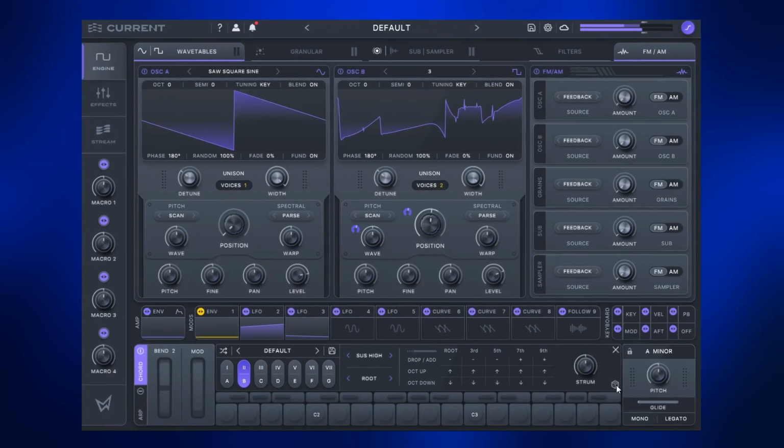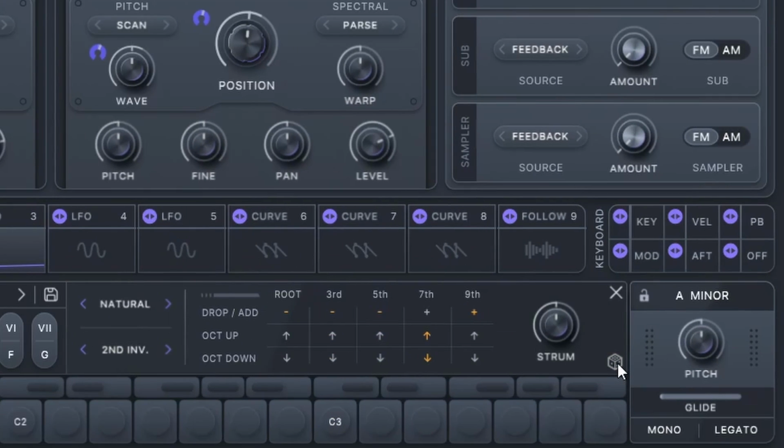Another neat feature is the random. This one will randomize all of the parameters I already showed you, of course only for the specific selected note. But to tell you the truth, this feature is really hit or miss.